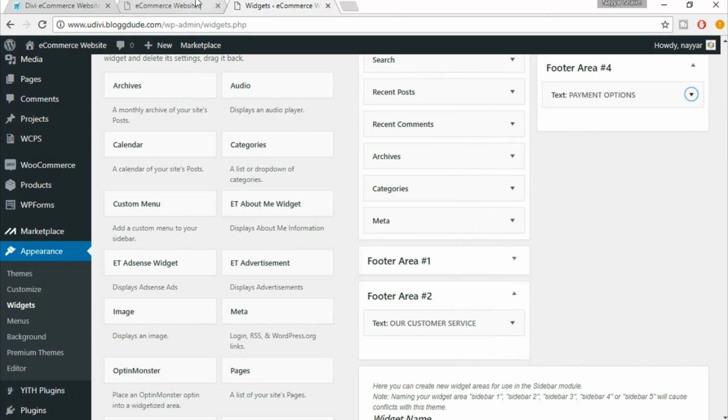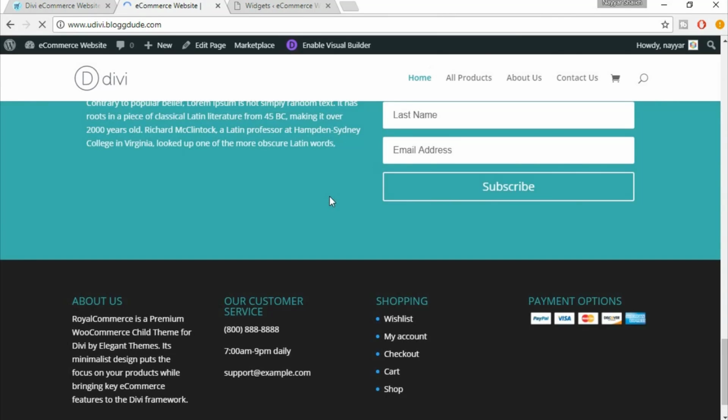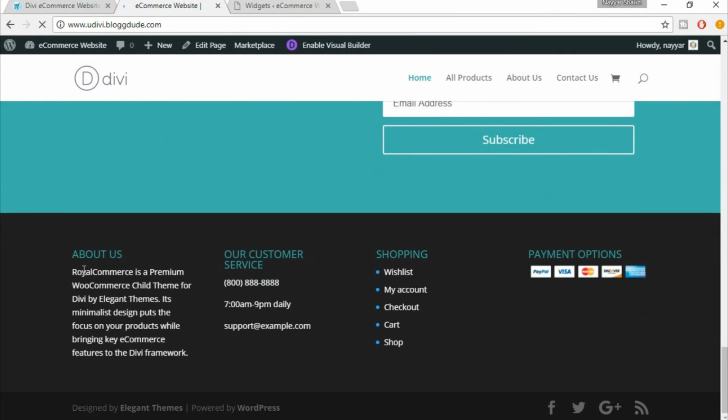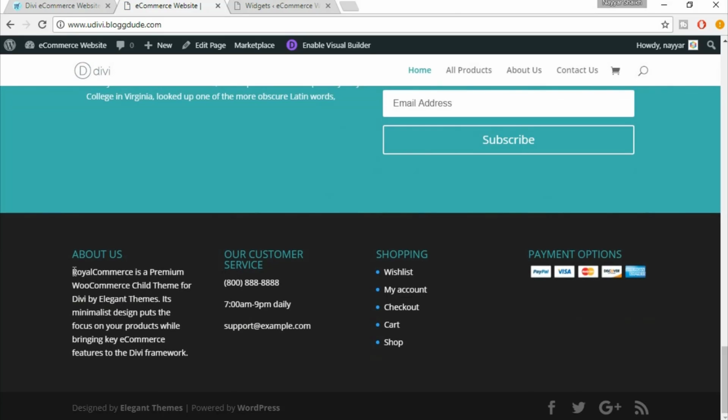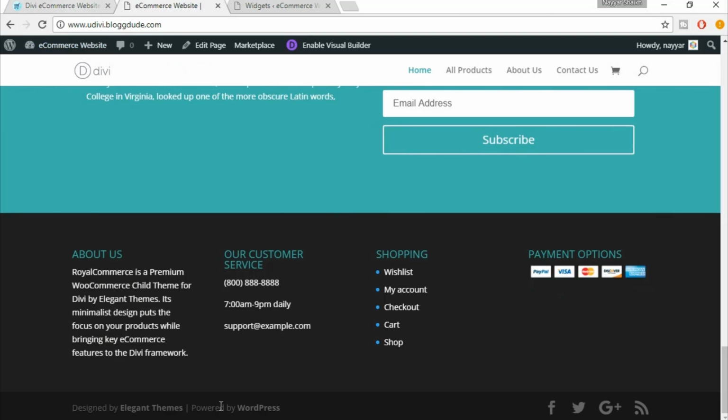Okay, now come back to your website, refresh the website, and let's see the changes. Okay guys, so as you can see, everything is fine now. We can see the about us, this customer service information, the menu, and also the payment option icon, the logo. These images are available, or you can copy this from my website, as I said, etv.blogdude.com, the demo website which we have created. Now let's make changes to this bottom bar, the bottom footer bar.